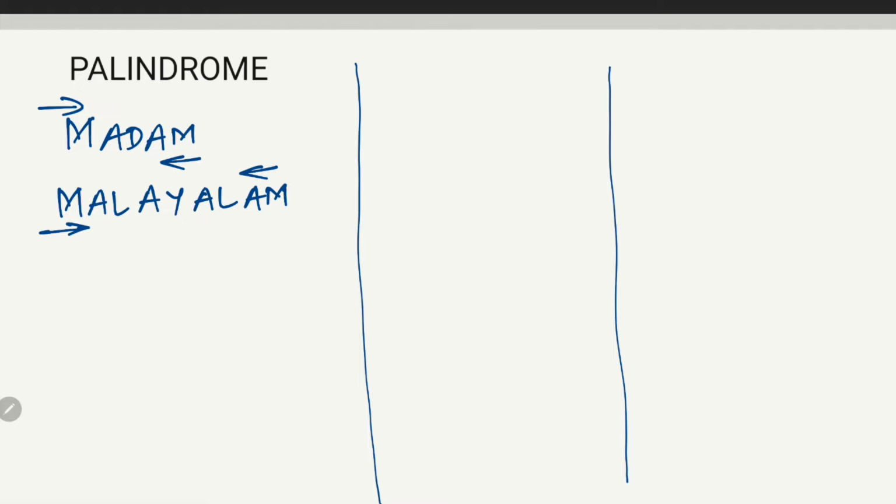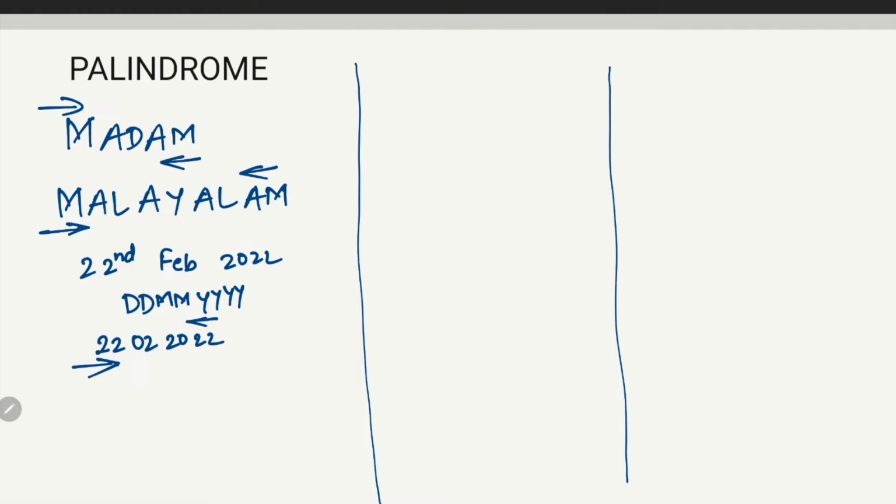The fun part about today's date is that it is also a palindrome. So 22nd Feb 2022. If we write it in DDMMYYYY format, that is 22/02/2022. And if you read it from left to right or right to left, both ways it is the same.